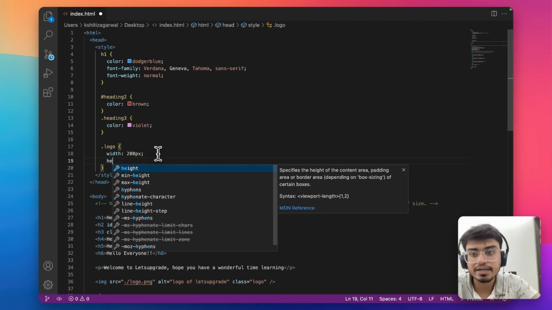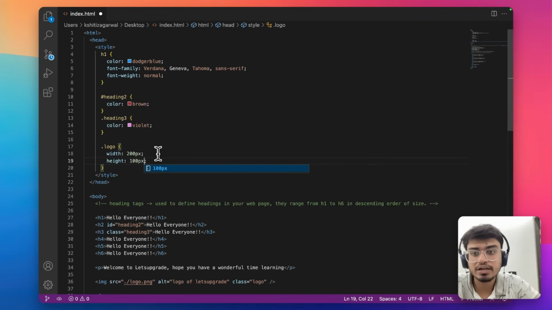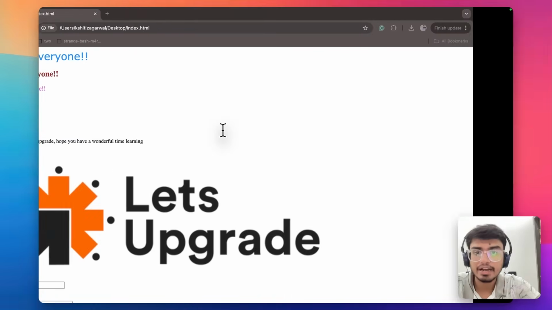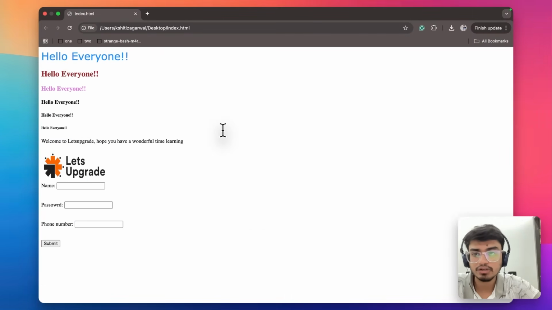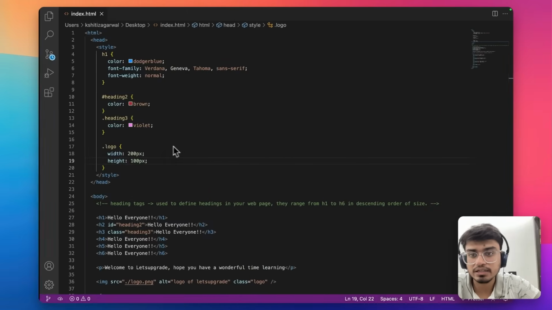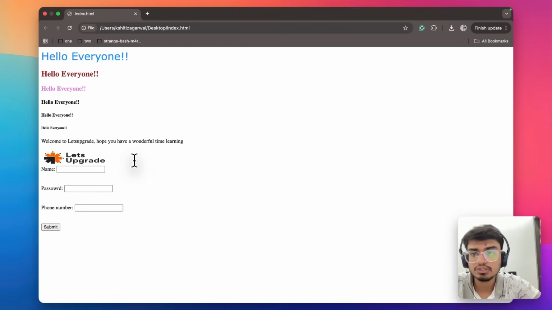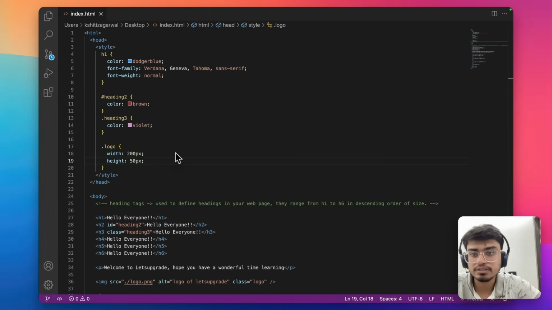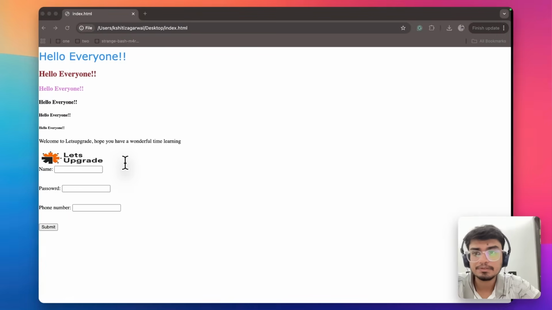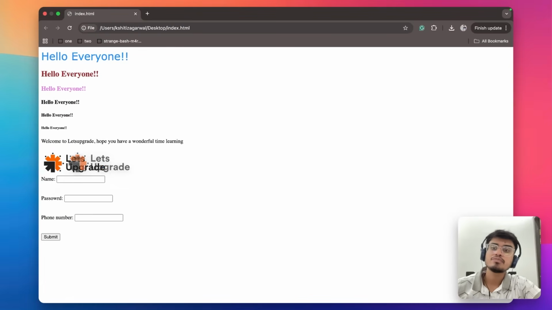Similarly, I can give it some height. Height I'll give it 100 px. So you see width and height. Height is this part of the screen. It's not looking good to me. I think the height has taken more, so let's give it 50 px. Let's see how it looks. Doesn't look nice. Let's go with 80 px. Okay, it's fine, right? So 80 px of height and 100 px of width makes the logo look like this.